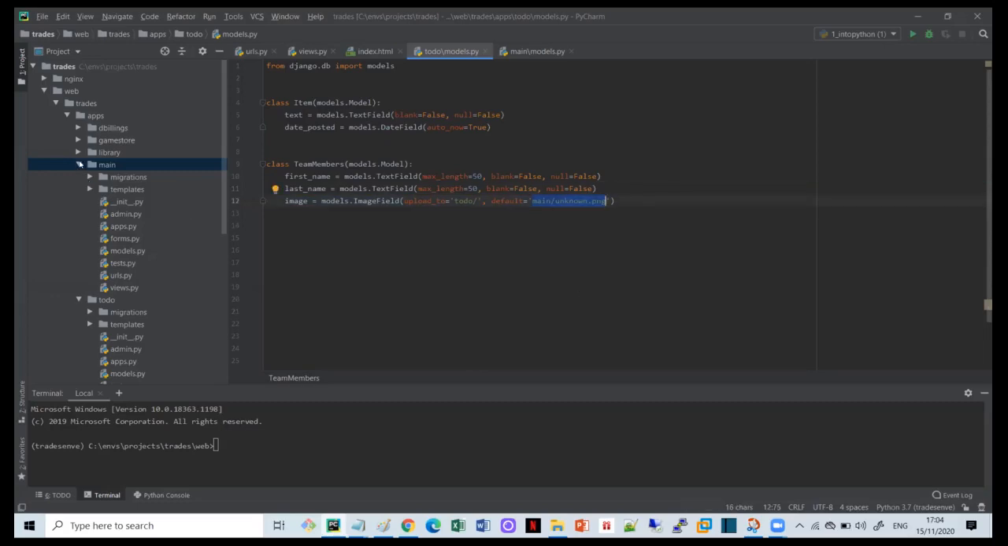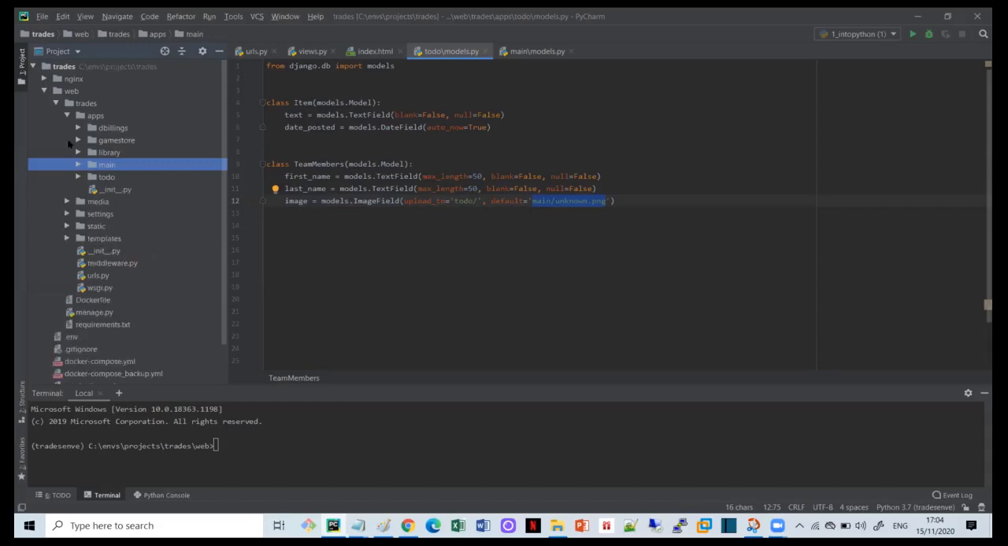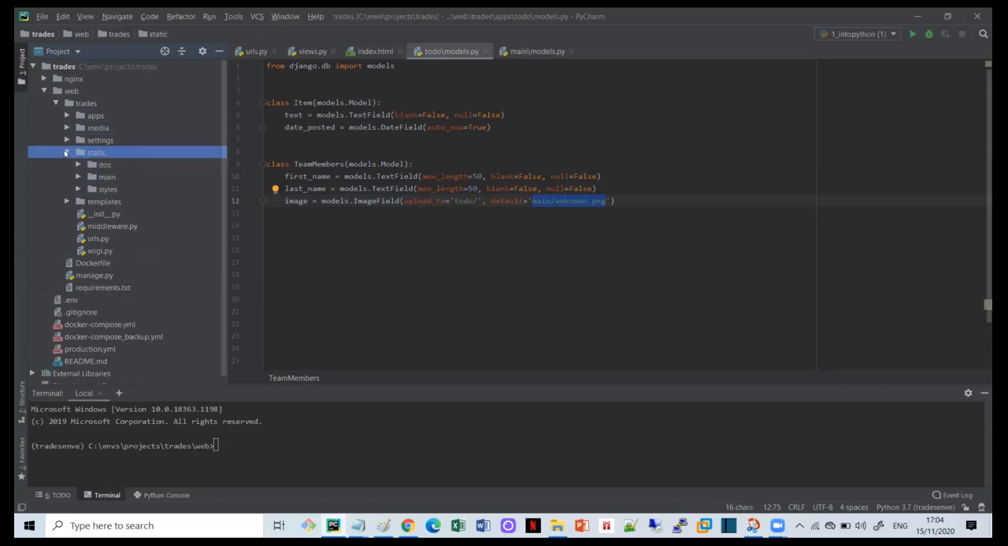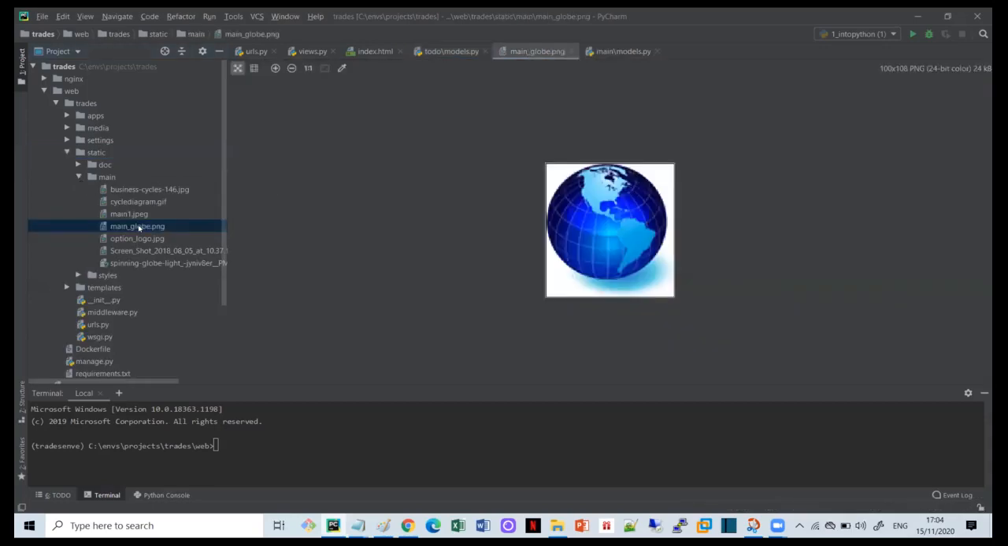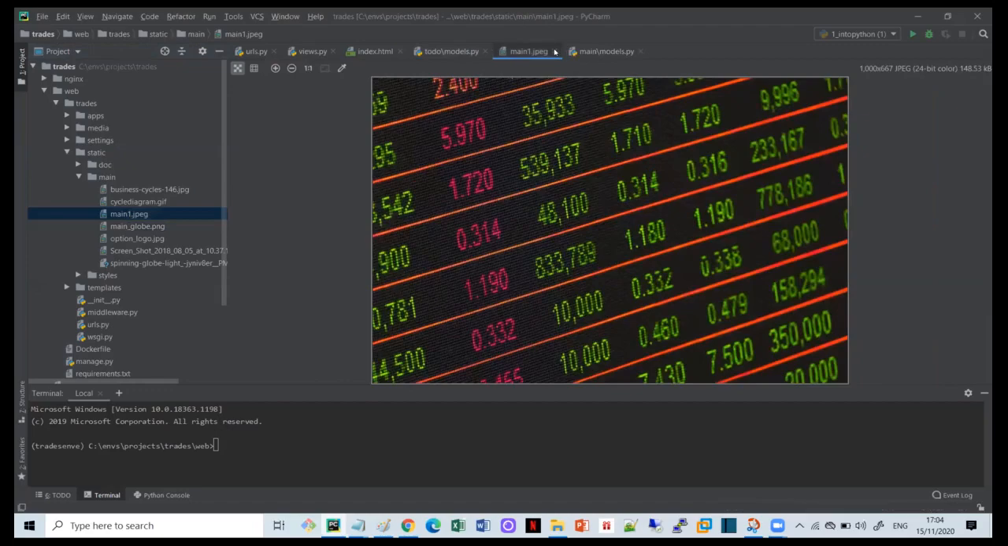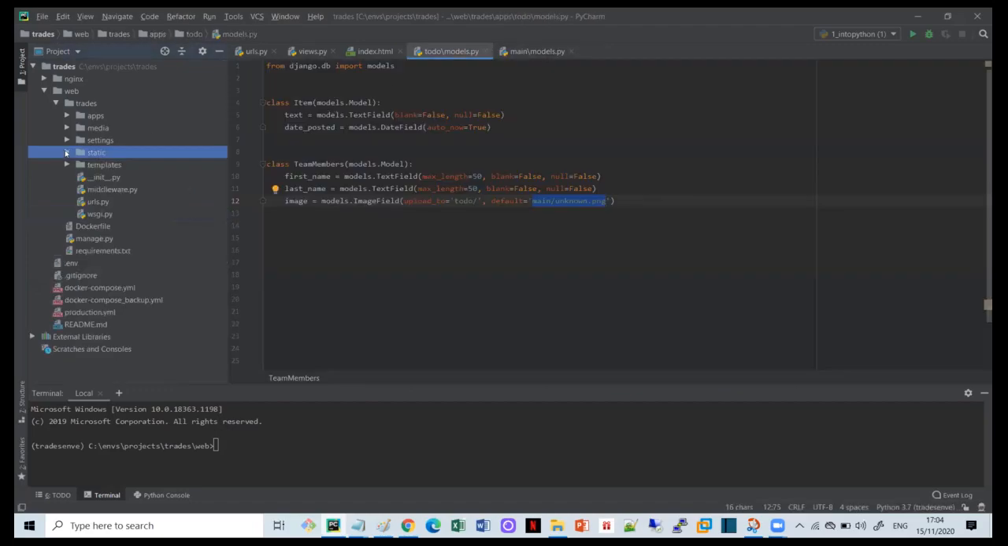If you look, and this is really one important thing for today for you to follow. We have static, but we have also media. Static, we already used image, if you recall in the main, we used this image, if you remember the globe last time. We used the image, I think it was main one, if I recall. But we have also media. What is the difference? Why do we need both of them?